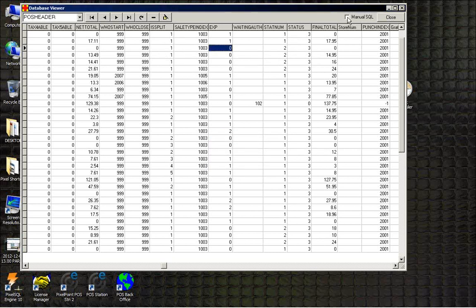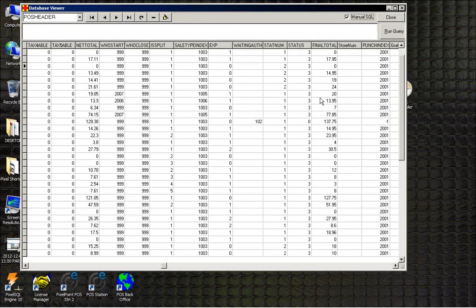We also have this little checkbox here. It says Manual SQL. By selecting this, I can actually put in SQL-related commands, and that will allow me to do some manipulation either to what's displayed on the screen or to groups of records. So for example, I'm just going to give you one simple example here.